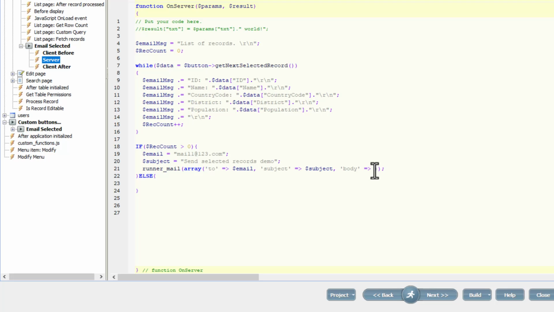Like I explained earlier on, this loop over here will construct the email body, and whatever is in this email message variable at this point in time will be the body of the email. And I'm going to add it over there. Another thing we can do right here, after the email is sent, is a result parameter, which will go through to the client after event. I will call it a result as well.